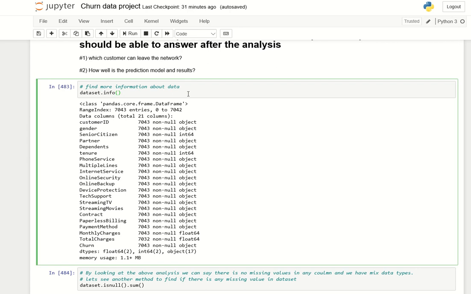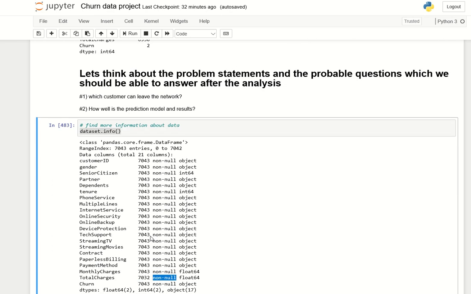So let's move ahead. Once we define our business problem, we will dig into the data set more, so we'll check the data set info. Here we can see customer ID has 7,043 entries, nothing is null, and it is object type. Gender has 7,043 entries, no null values, object type. In total charges, we can see there are 7,032 values, which means all 11 missing values are from this column. It is float type, 64. It is showing non-null for other columns because there could be some space or something else entered over there.